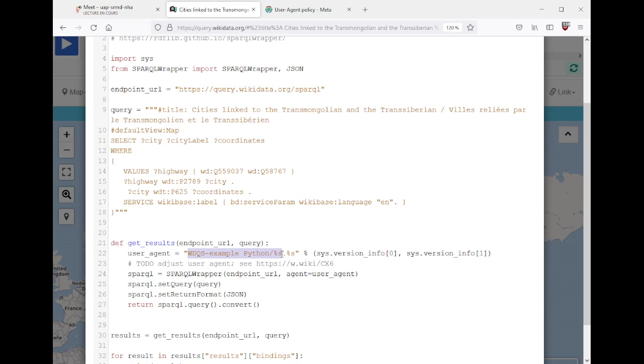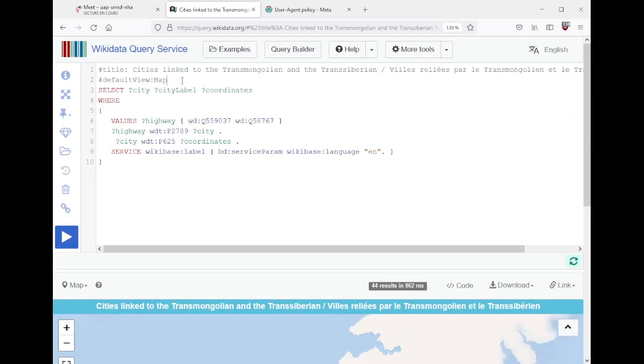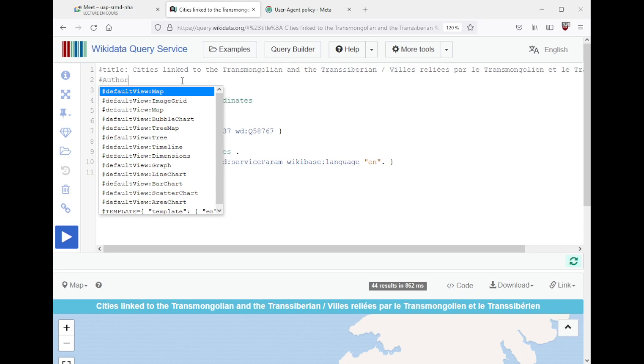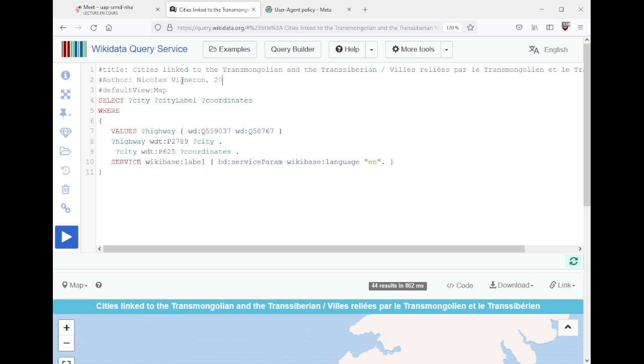And I'm not sure it's a good idea, but I also recommend to put some comments in your query of what you are doing and why, and you can even put some code like, that's not possible to write directly here, but you can write here, for instance, Nicolas Vigneron, 2022, something like that. At least it's useful for yourself. So you know, oh, this code worked in March 2022, and for statistic purposes, I'm not sure if the team is really looking at it, but maybe for some strange case it could be useful for them to see things like that. It's quite important to be respectful of the query service, please.